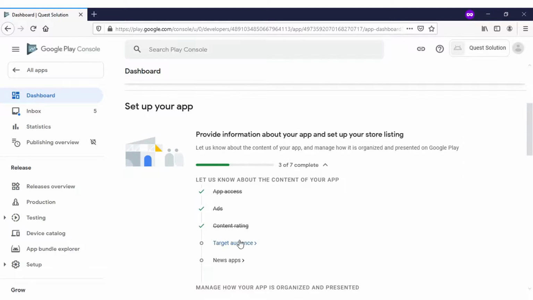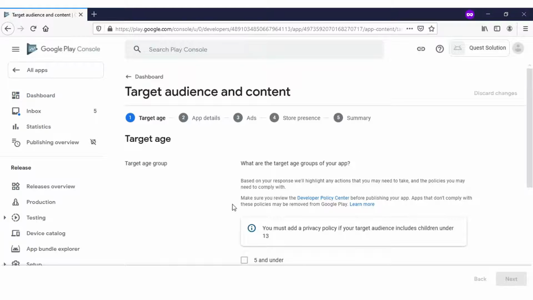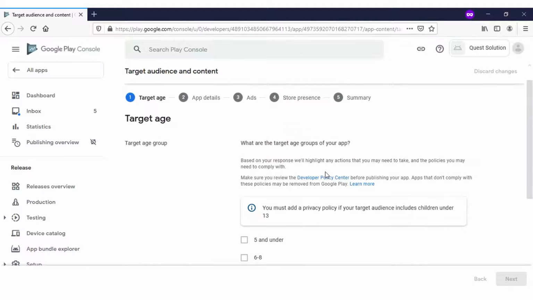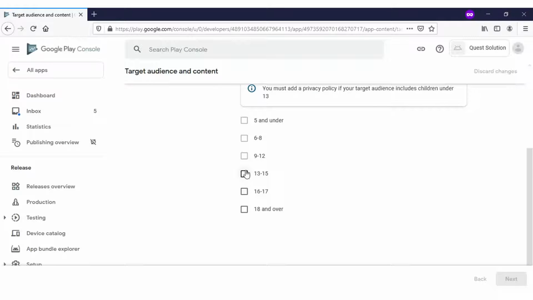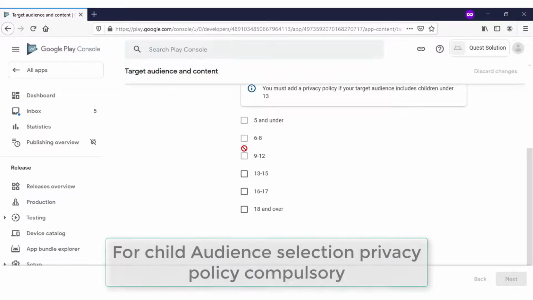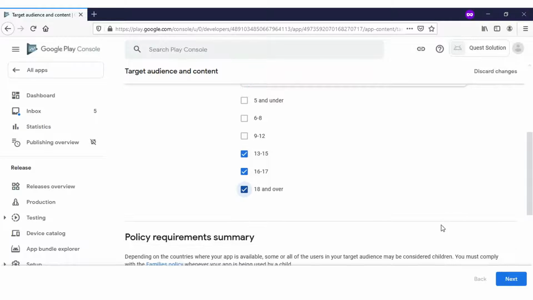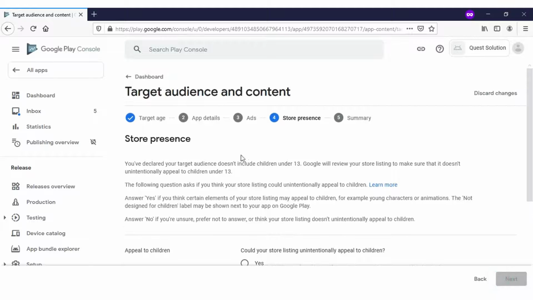Next task you can see target audience. Okay, so here it will ask you what age group you are targeting. If it is child oriented, you can select 5, 6 to 8, etc. But currently we will select 13, 15 and 18 and over. So just select the age group.